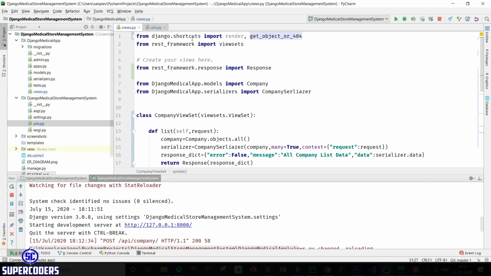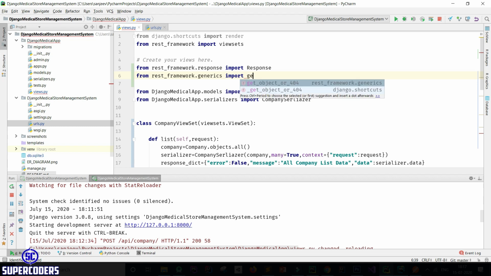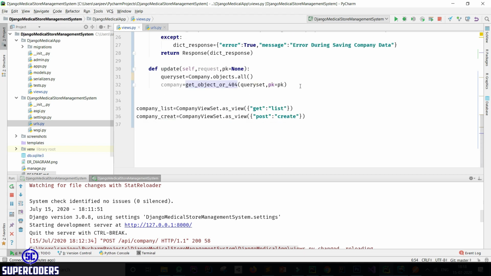So first check, you can see it's imported from render, which is wrong. Let's remove this and import from rest framework dot generic get object or 404. Import this. Now you can see the error has gone. Come back here again.